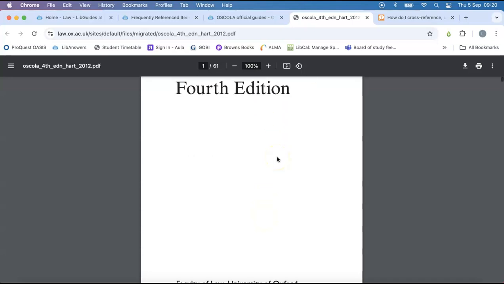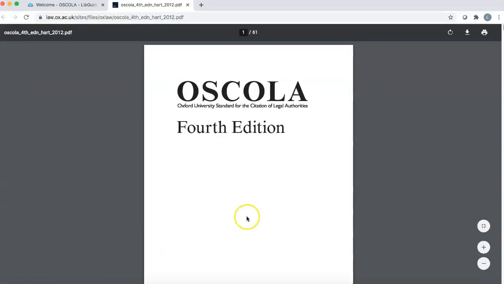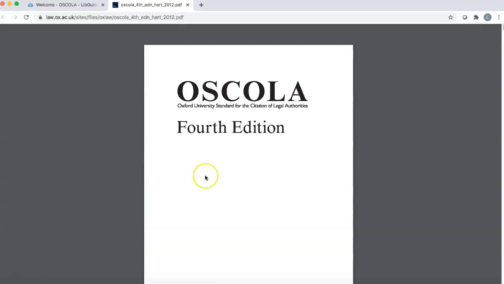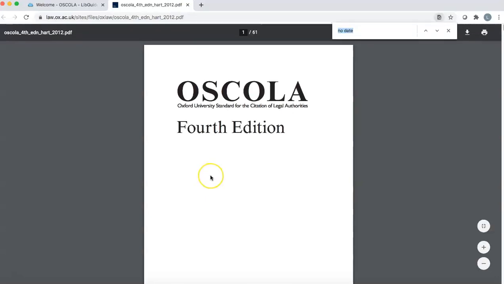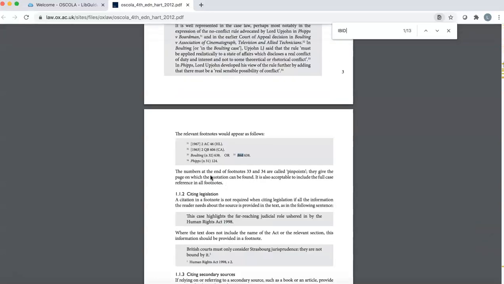Let's look at the full guide and how to use ibid. So if I want to search for the correct section on ibid so I can read how to use it, I can on a laptop use Control F. I'm on a MacBook, so I'm going to use Command F, and I can search for ibid.